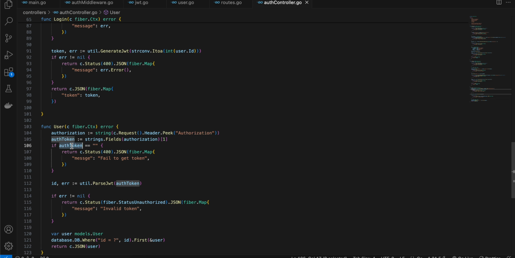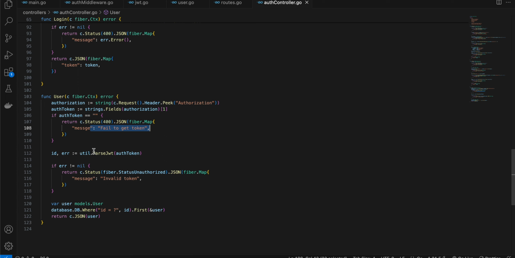Okay, and if the auth token is equal to empty, then failed to get token. Then we are calling util.ParseJWT, and I am passing our auth token. If error is not equal to nil, then I am just saying invalid token. Otherwise what I am doing is finding that particular user based on the ID, because we already have the ID by passing our auth token, and here I am just returning our particular user based on that ID. So yeah, that's it.